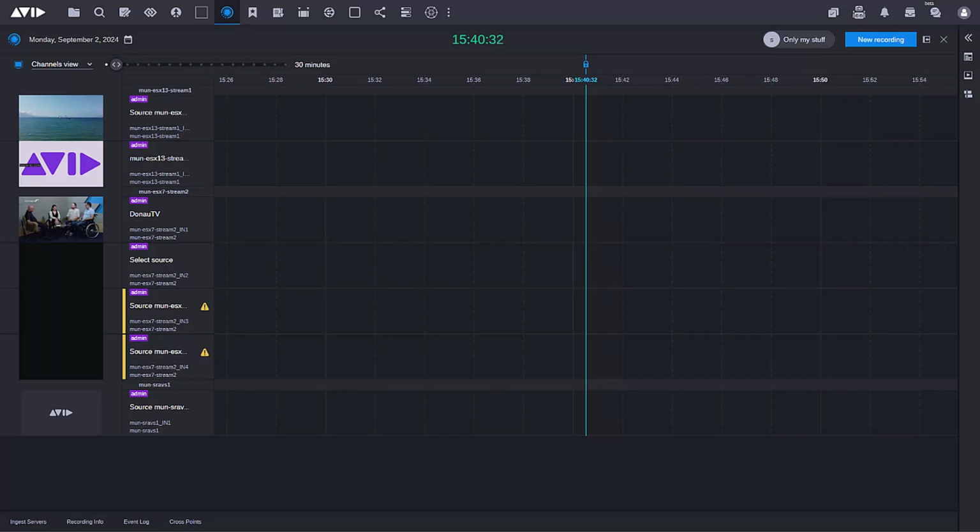Let's take a look at some of the new features in MediaCentral that were shown at the IBC trade show in Amsterdam in September of 2024. So I'm in MediaCentral Cloudux. Now MediaCentral Cloudux is a browser-based application.